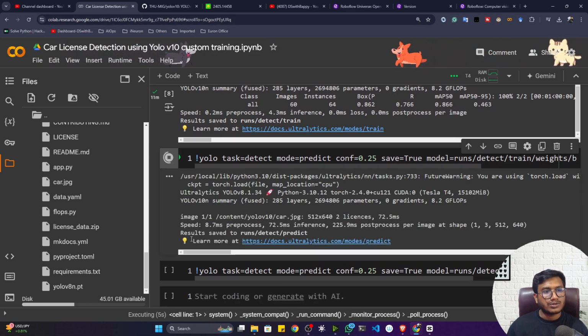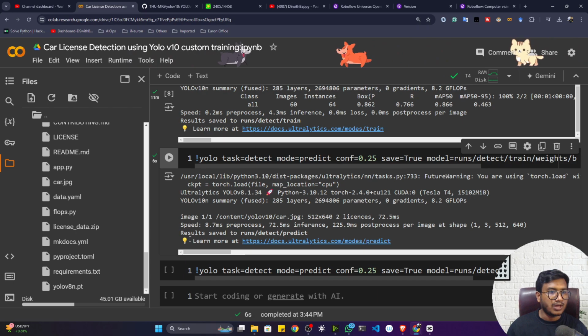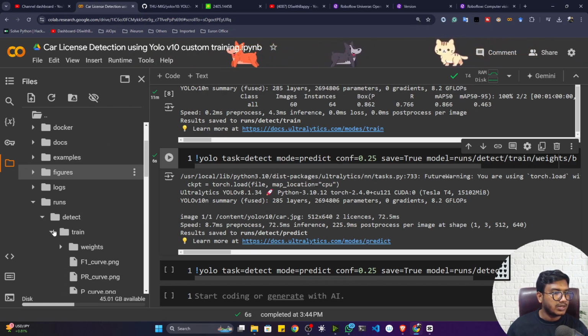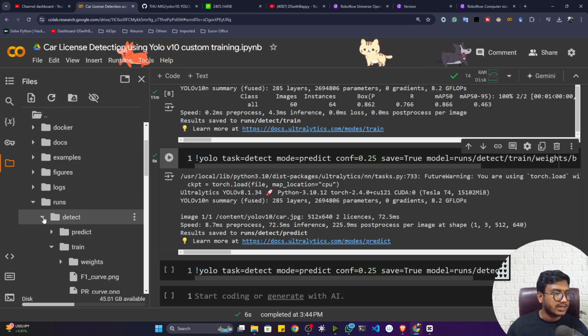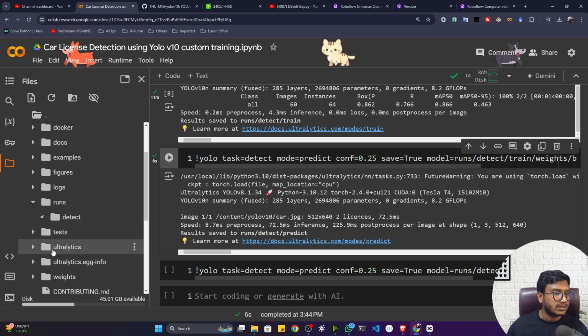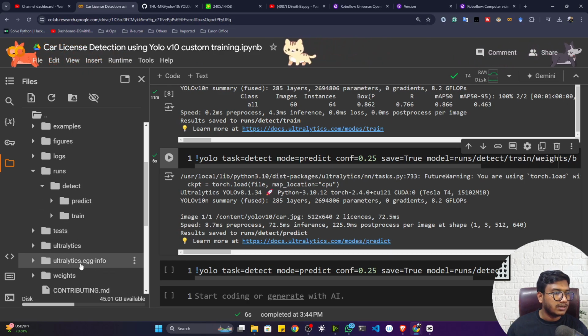We can also do the same thing on top of the video. I will also show you how we can do it on top of the video. Now see, detection is done. Now if I show you my runs folder right now, it has created another folder called detect. You can see detect, predict, and inside predict I have my prediction.